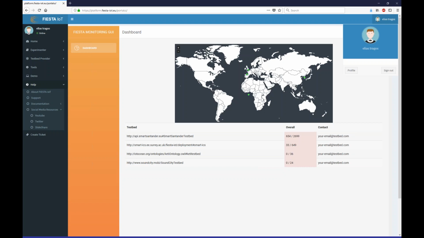So I will just hand over to Ronald. Whenever you're ready, you can briefly present the motivation and the bits and pieces of the monitoring of testbeds.